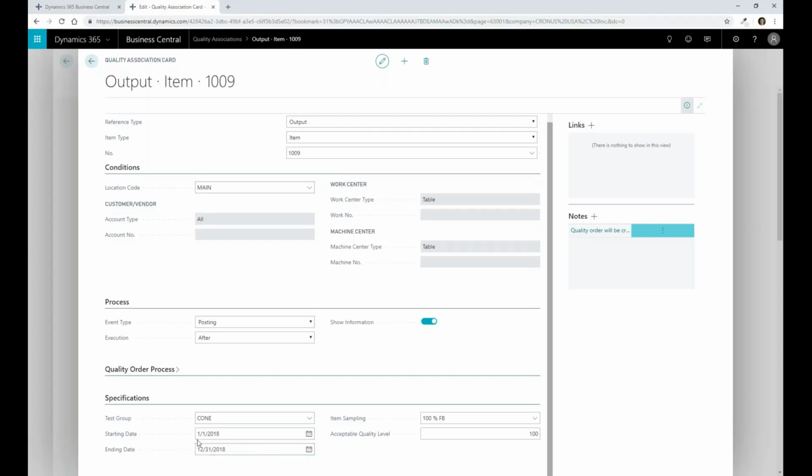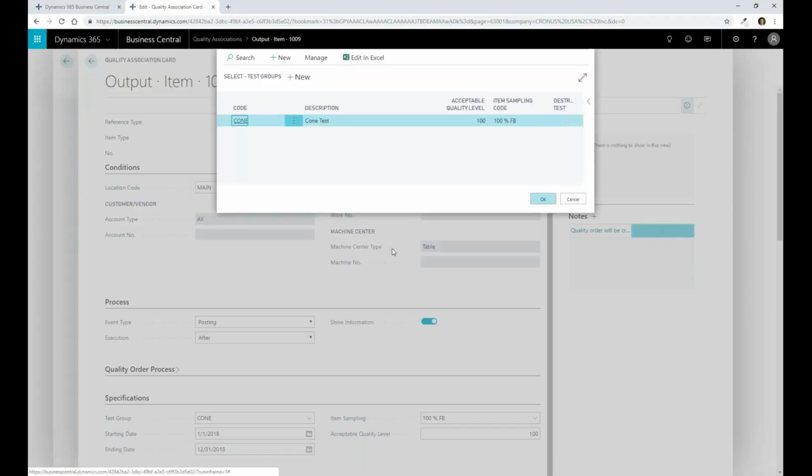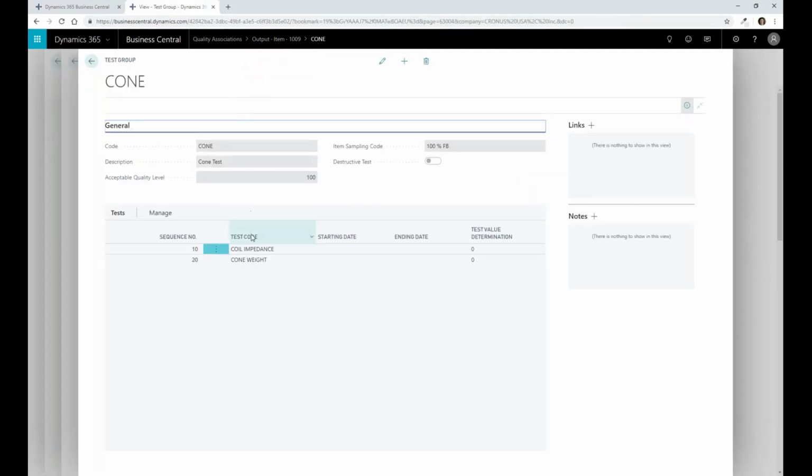And down here is where we then define the specifications for the actual quality order, meaning when we create this particular quality order, if I look at my test group, I want to make sure, if I select from the full list here, and I manage this test group and just view it really quickly, that these two tests occur, an impedance value and a cone weight, as part of that process. And this is not a destructive test. So that is where we can define what that test group is.